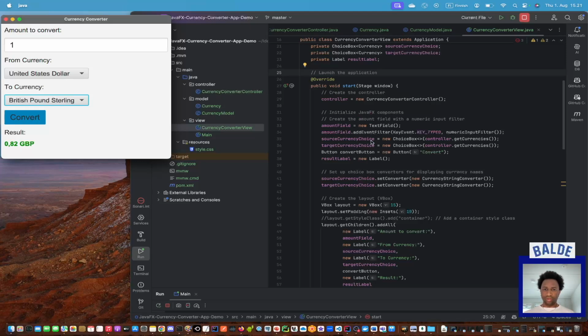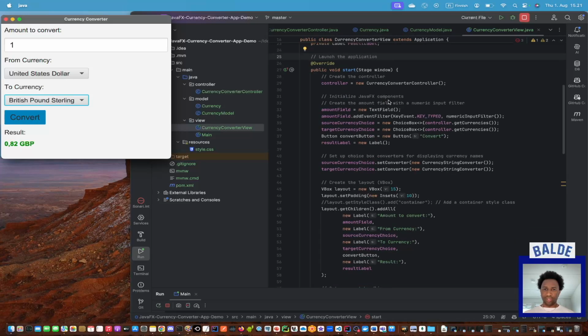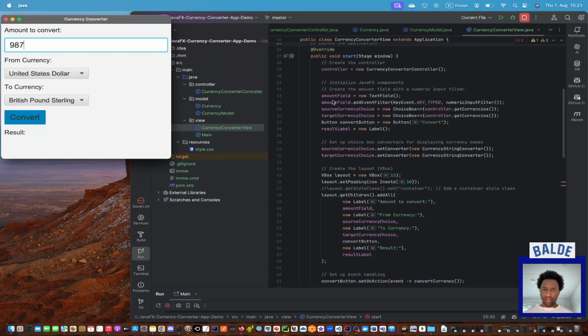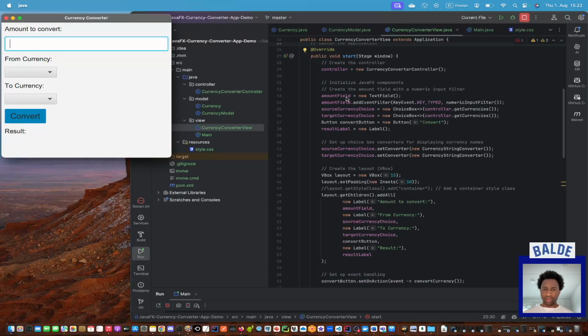And here we have this part, initialize JavaFX components, create the amount field with a numeric input field. So here we will just add numeric inputs, so it will not allow adding anything except numeric inputs. Let's go step by step to explain it. Here we have this amount field getting the new instance of this text field method. So this is for this part here.